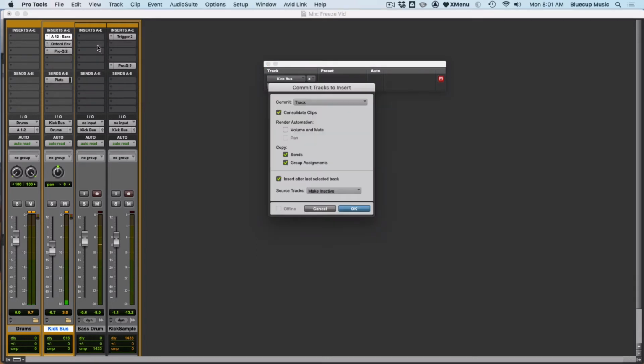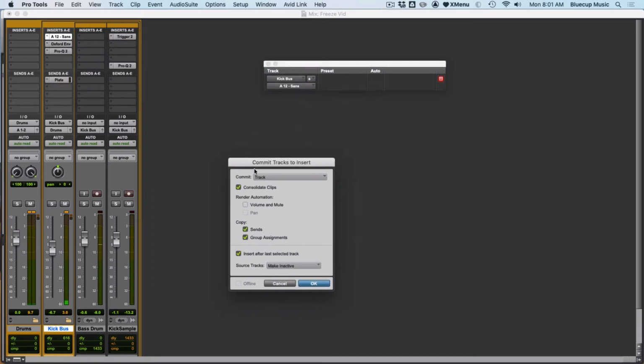What you want is commit up to this insert. And this gives us a lot more options. Committing, we've got some choices here. And we want to do the whole track. We want to record it from start to finish. And it's going to consolidate all the clips. It's going to make one big long audio file when it records it.